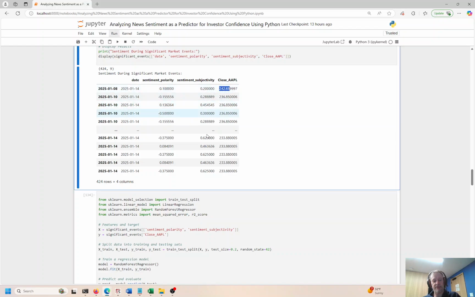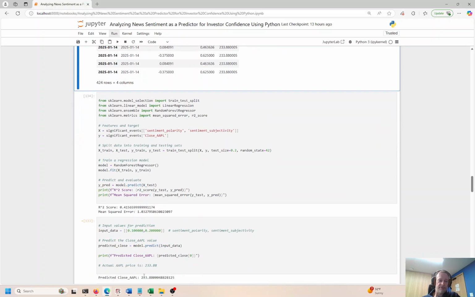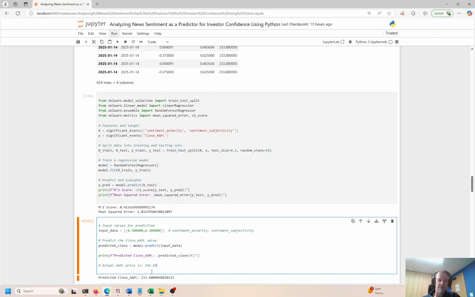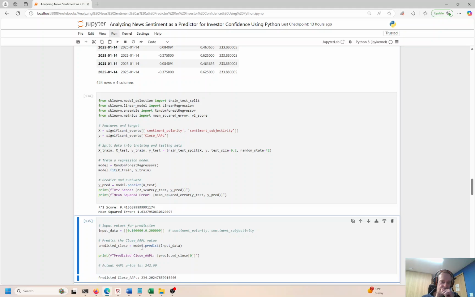So I would be surprised if it's right to the penny. I don't think it's going to be that. I would be shocked, but it should be pretty close. Let's run it, make the prediction, run it. 0.24, 0.234. Okay, so it's off by a little bit.